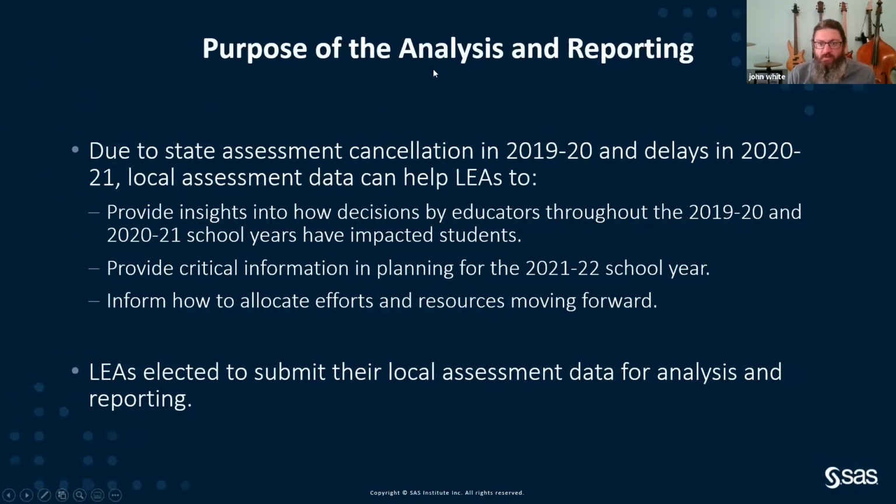Yeah, so let me try to get rid of some of these boxes on top of my screen from Zoom. So what's the overall purpose of the local assessment project and all the analysis and reporting that it'll provide? So as Brian already said, we know that the state assessments were canceled in the 1920 school year.